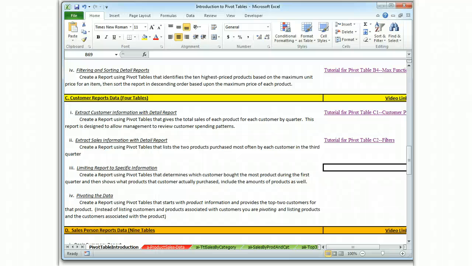This is Brian Watkins, and this is the video tutorial for Pivot Table C3, where we create a report that determines which of all the customers bought the most products during the first quarter and shows what products the customer purchased, including the amounts of those products, all of which we have come very close to in our last example.